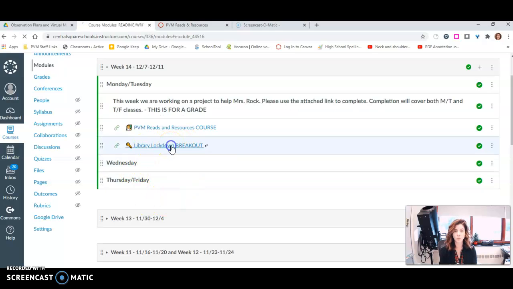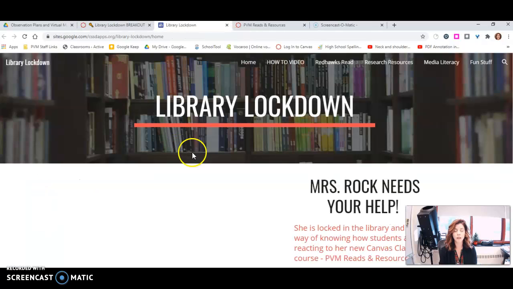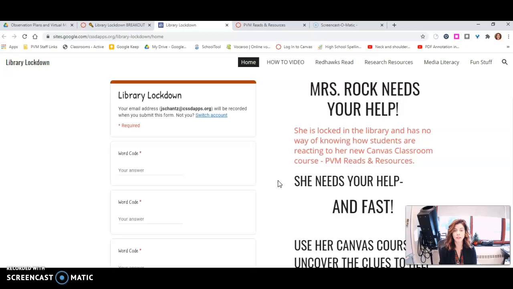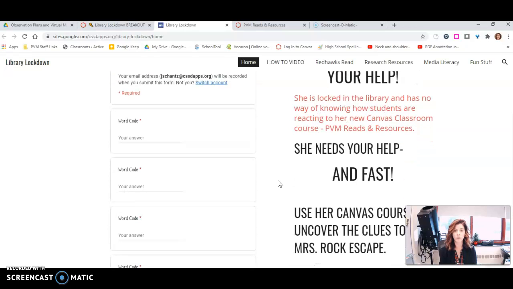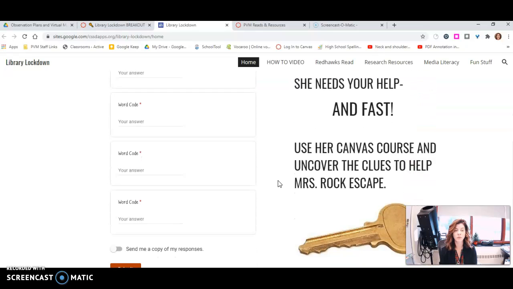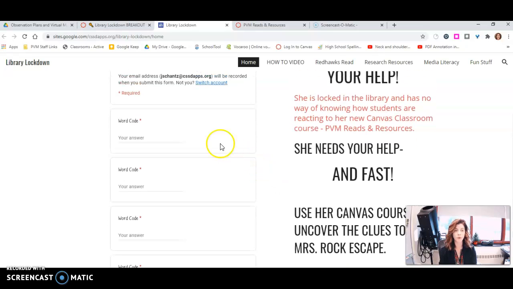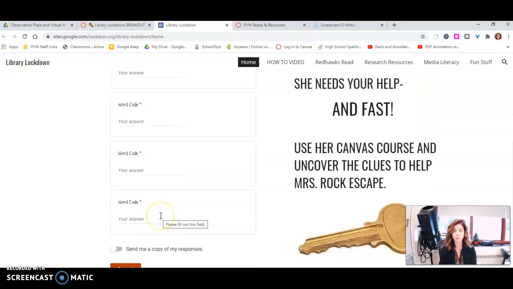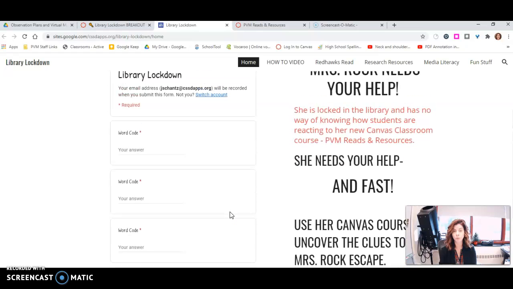And here is where we're looking at what is going on with Mrs. Rock. She needs your help. She's locked in the library. She has no way of knowing how students are reacting to her new Canvas course, and she needs your help. So if you've ever done a digital breakout in the past, you know that there are certain locks or word codes that you need in order to be able to gather a message, or to break free.